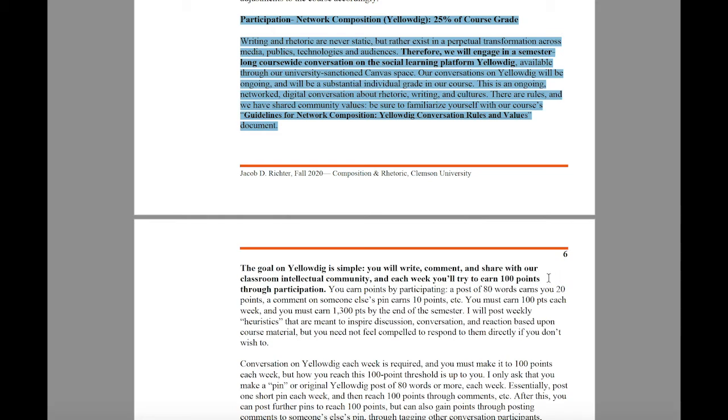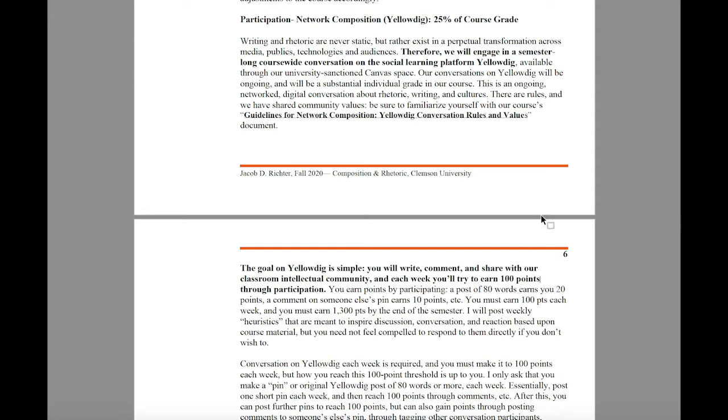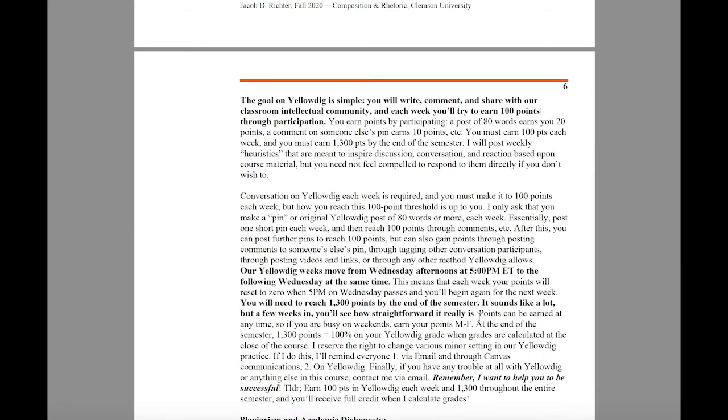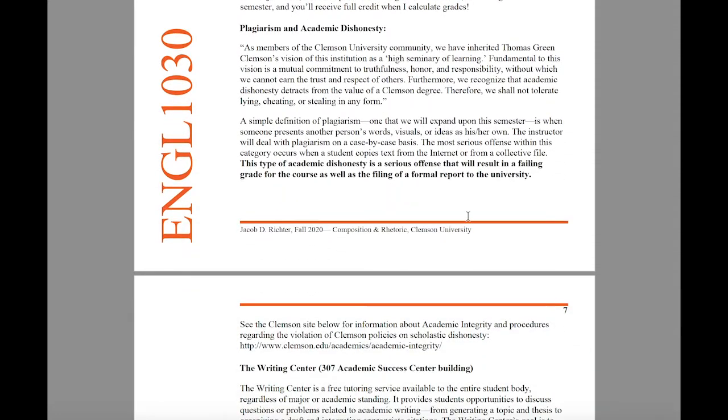So if you make a post of 80 words or more, then you get 20 points, I believe. Each week you'll get to 100 points through commenting, through making posts, through liking, and responding and conversating with others. So that is a big part of your grade. That is essentially replacing our in-person course discussion, and that's where I'll do lots of teaching. But I'm going to make a separate video on that, so don't worry about that quite yet.